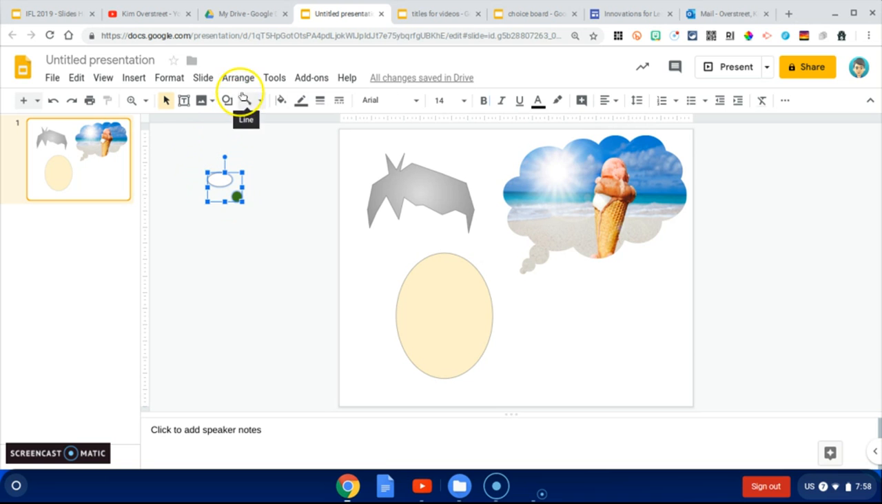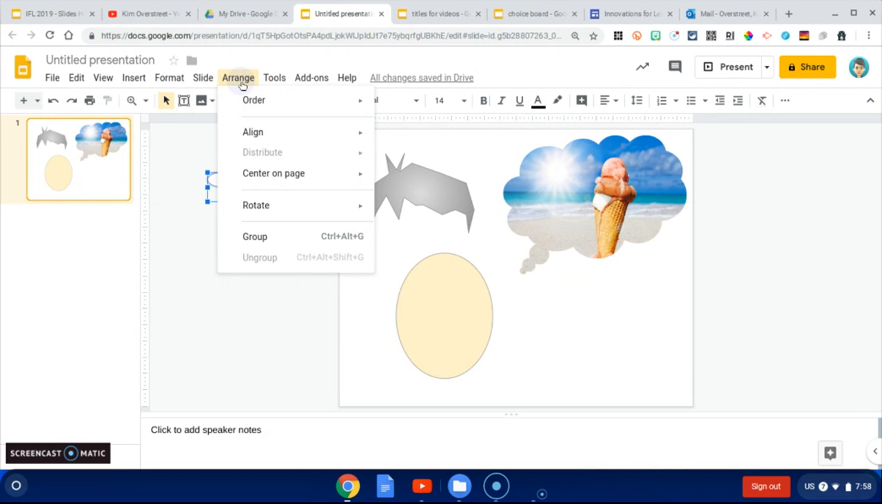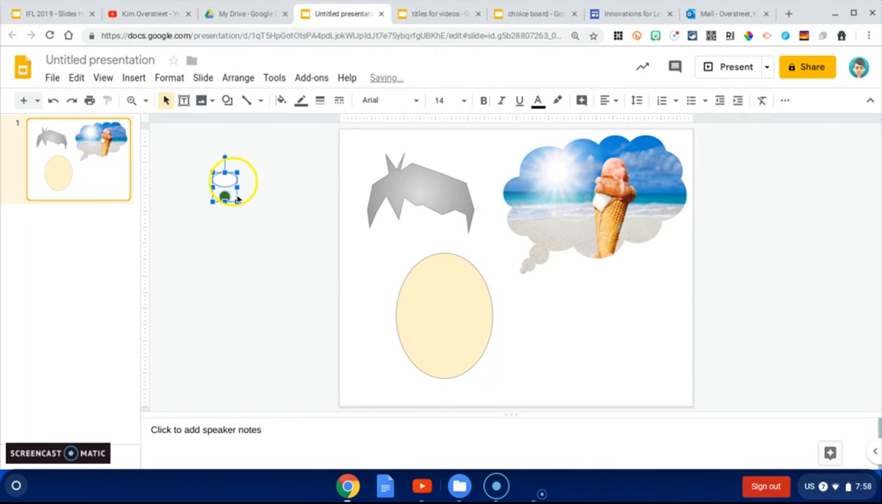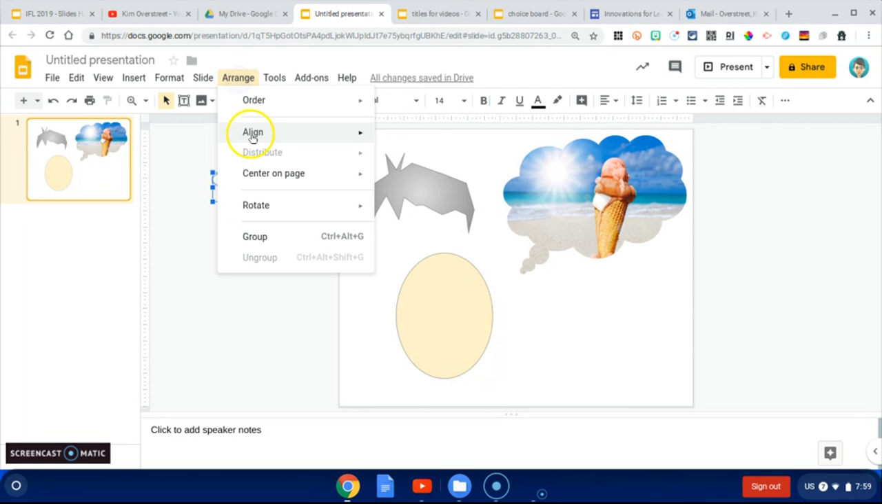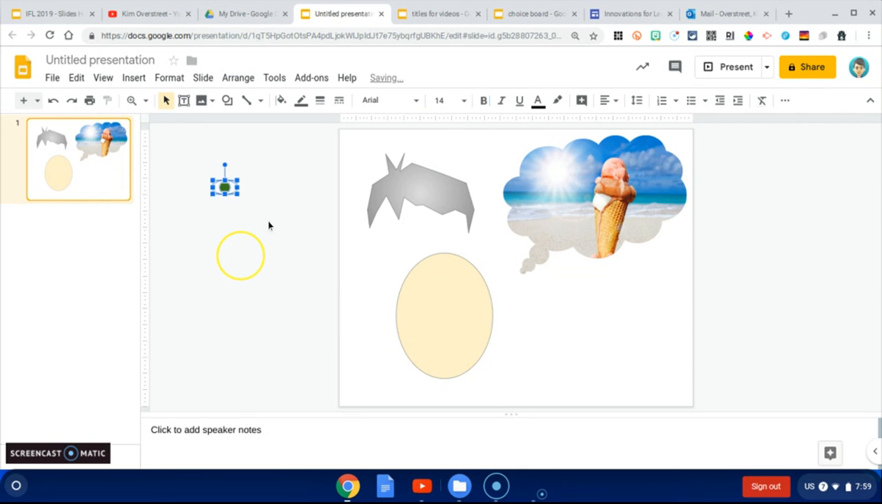And I'm going to select both of them and go to the Arrange tool and go to Align. And I'm going to say I want them first centered, and that puts them in line that way. And then I'm going to go back to the Arrange again, Align, and this time I'm going to say Middle. So now they're perfectly arranged and aligned. But if I were to move, only one of them would go.